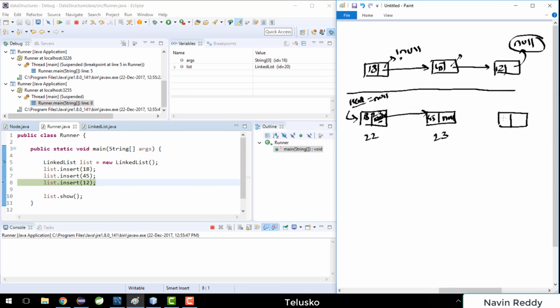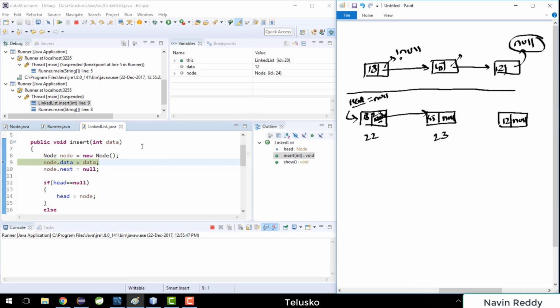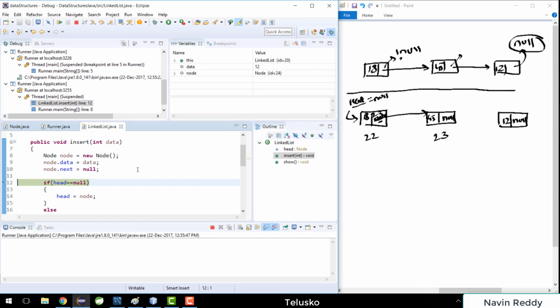We got the object here with the value 12. The same steps will happen. Now it will again go back, create the object, assign the data 12, and then the next will be null here. Then it will jump to head. Is head null? No, head is pointing to the 18th location, so it will not execute the if block. It will execute the else block.